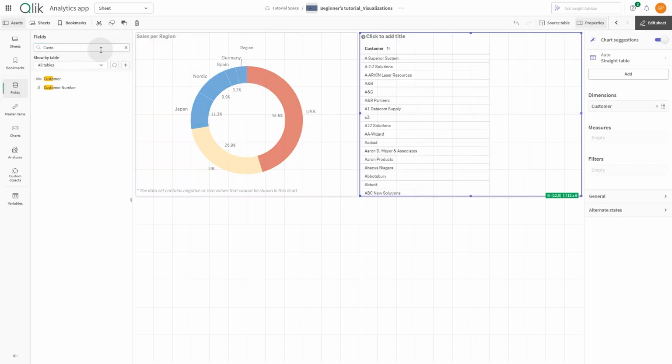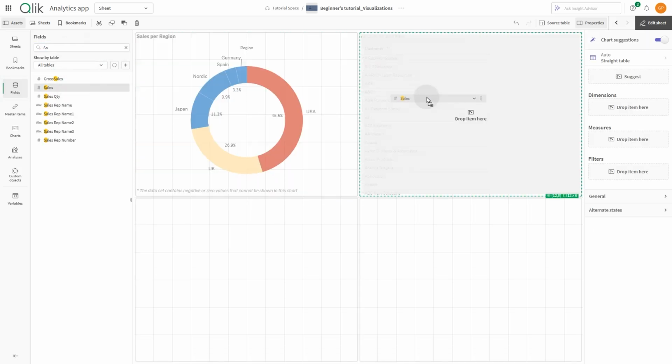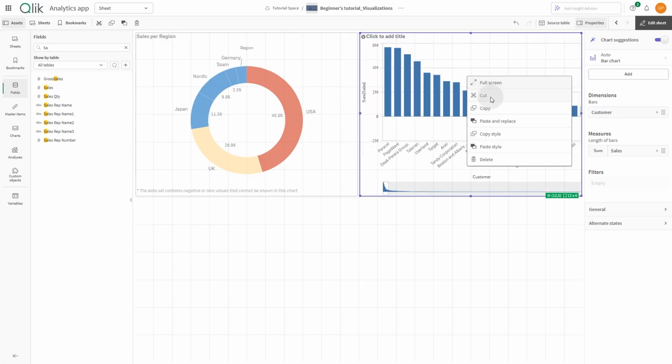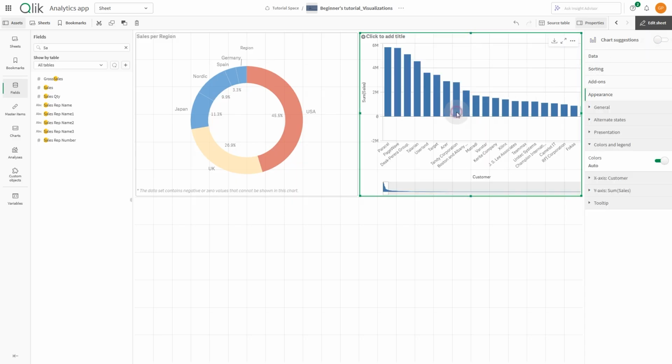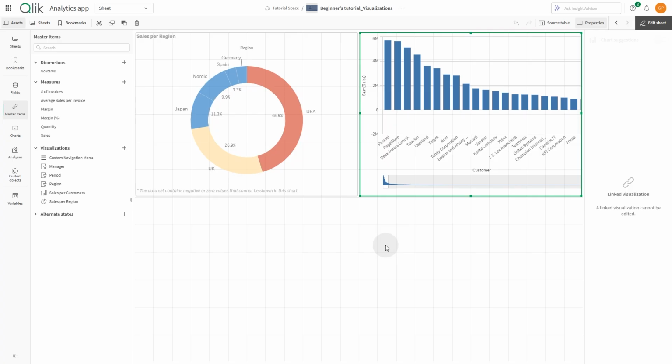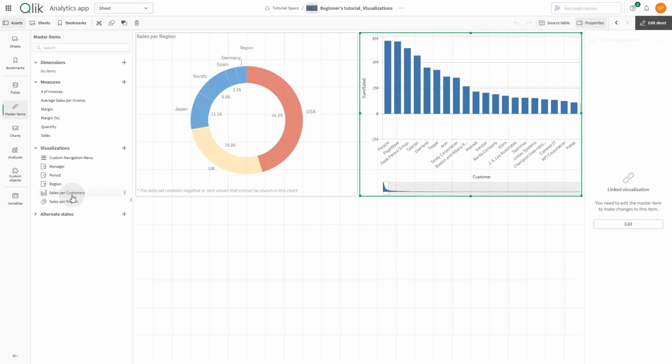If you create visualizations using chart suggestions, they cannot be added to master visualizations unless you first disable the chart suggestion option. As before, add a name to the master visualization and click Add. Both visualizations are now available in Master Visualizations.